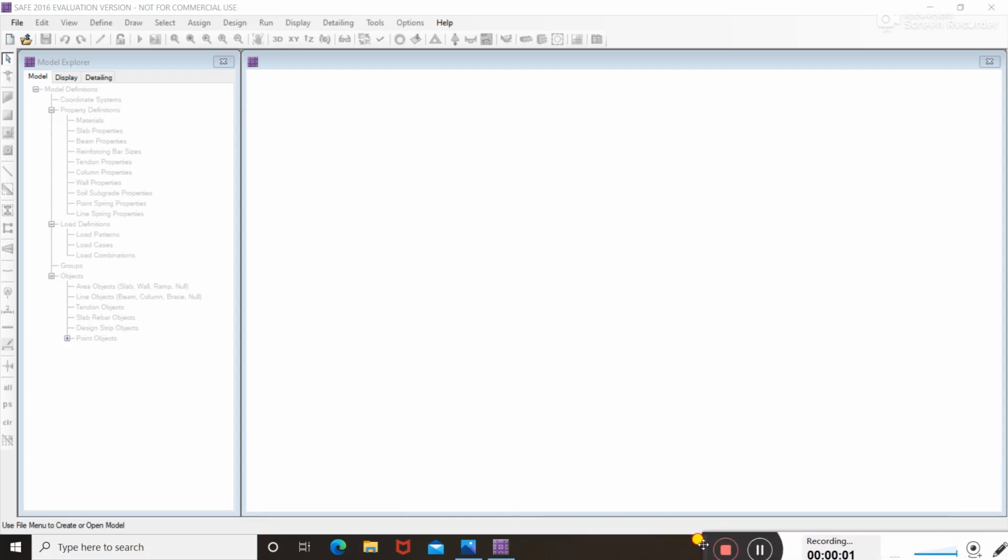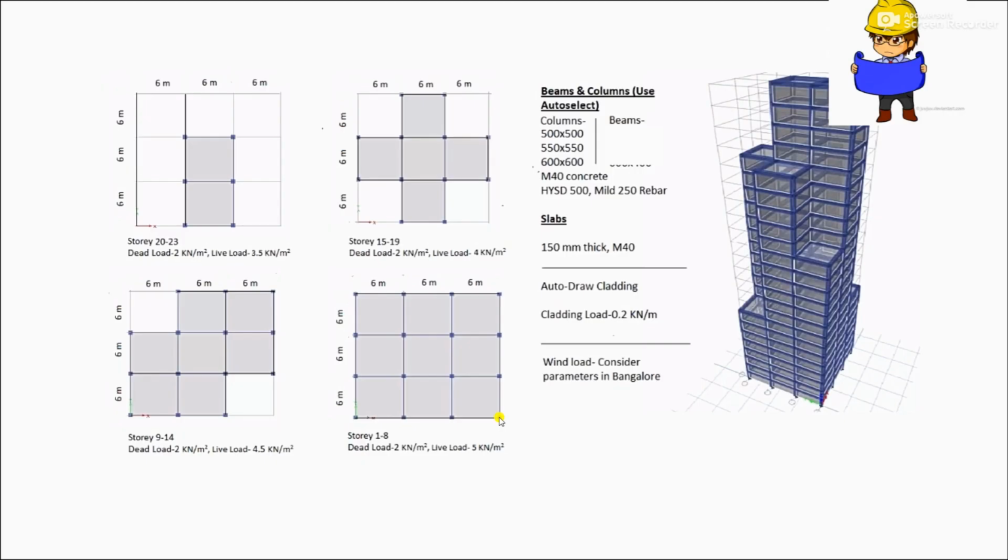In this video lecture, I will explain how we can assign the mat foundation in our tall structure. This is my problem assessment which I completed in my previous video. This is a 23-story tall building having dead load, live load and wind loads.